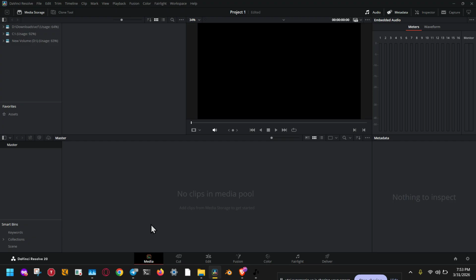Next, we need to bring in your footage. At the bottom of the interface, click the Media page icon. The Media page is your import and browsing workspace, and it's designed to help you locate video and audio files on your drives before you begin editing.